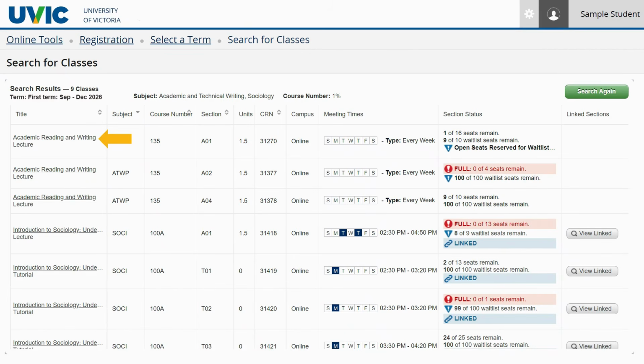Search results are displayed as a grid showing details for each result, including the course title, section type and number, meeting times, and section status. Keep in mind that there may be multiple pages of results depending on the search criteria used, so scroll down.